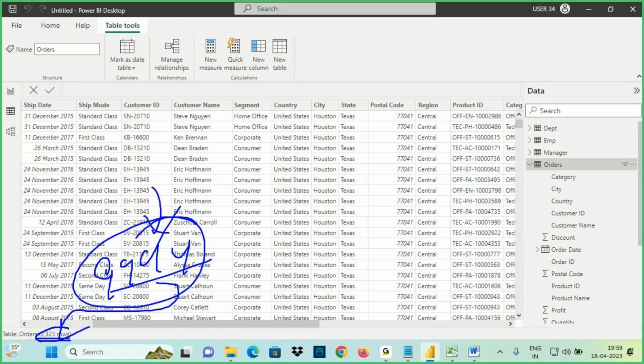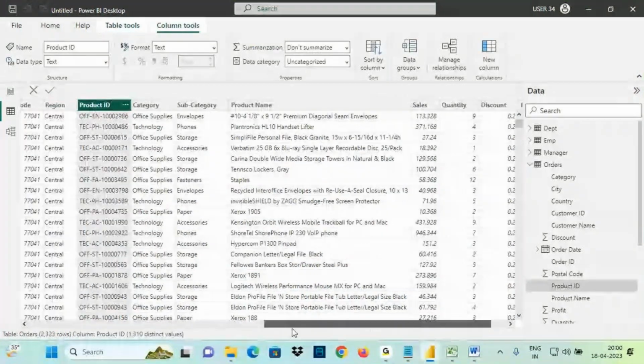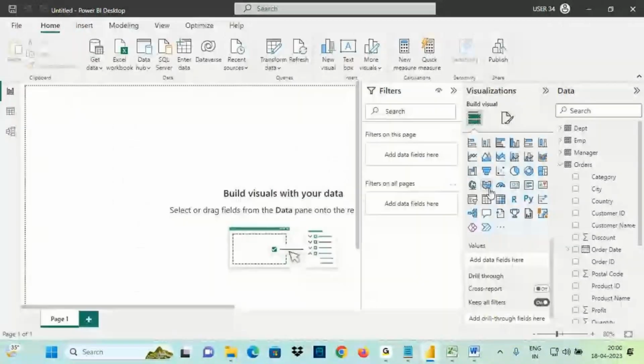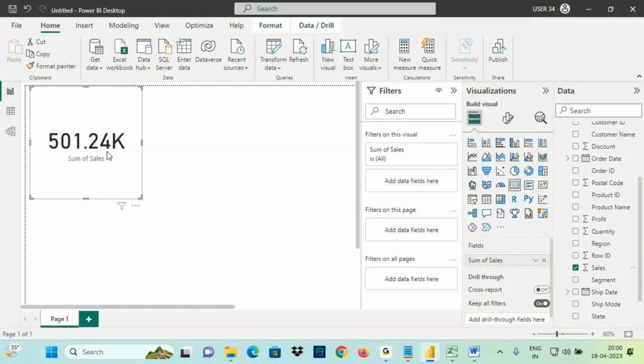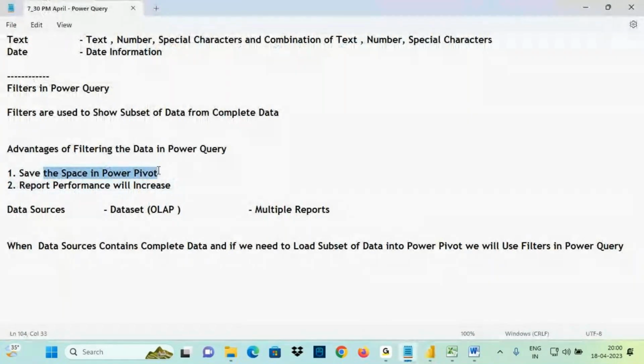When I go and check the region column, how many regions' data will we have now? Only central. When I take one visual and drag the sales, is it showing central sales or 4 region sales? Central sales. So in this second scenario, you are saving the space where? Power Pivot, and you are improving what? Report performance.